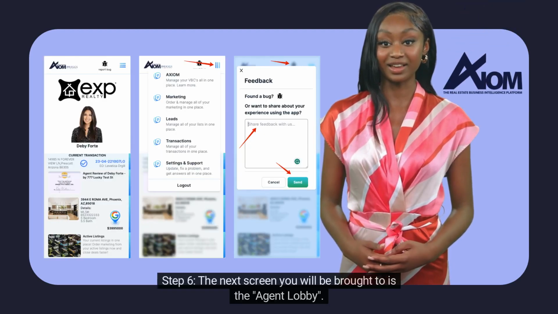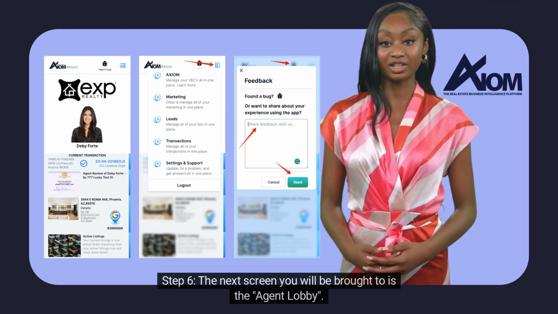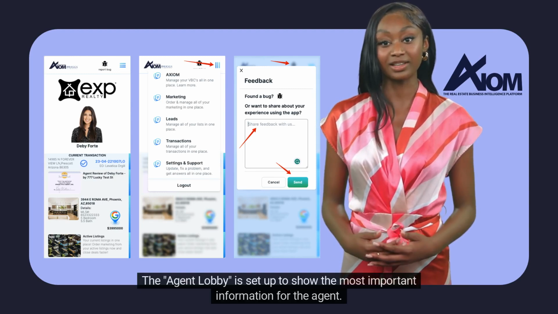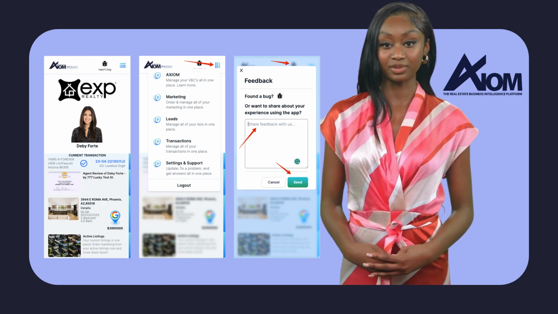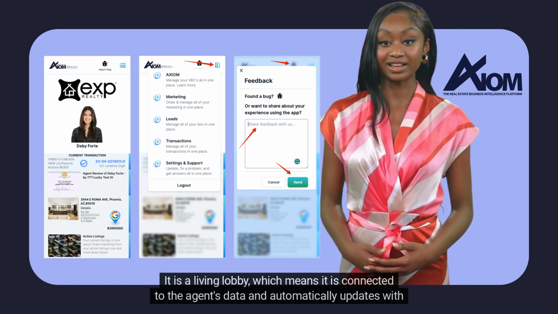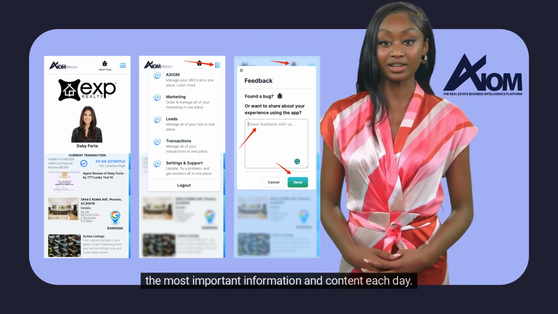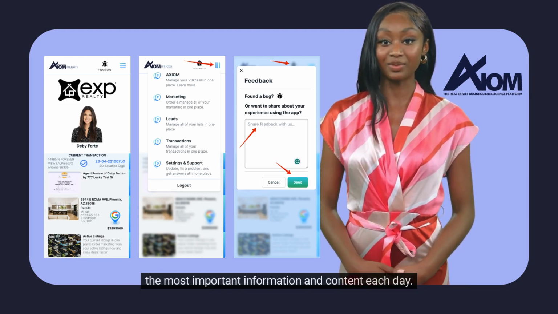Step 6. The next screen you will be brought to is the Agent Lobby. The Agent Lobby is set up to show the most important information for the agent. It is a living lobby, which means it is connected to the agent's data and automatically updates with the most important information and content each day.